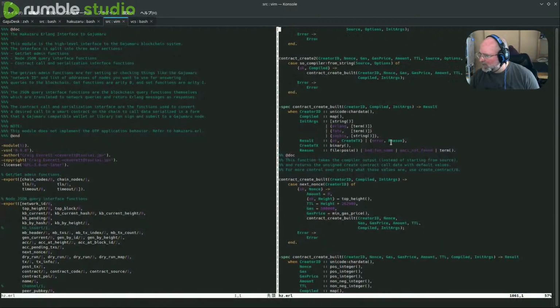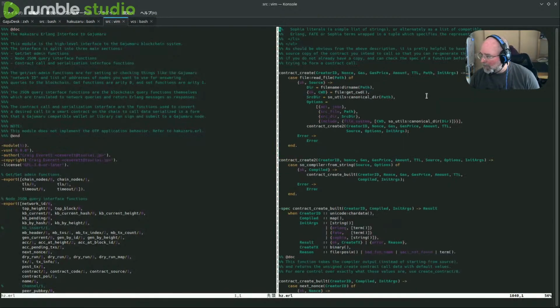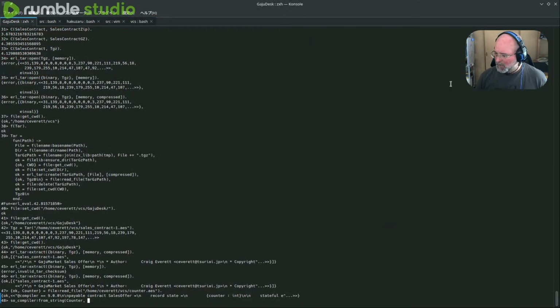See what this actually returns. What were the options on this? I don't remember. Options. Source. Do I have to provide the... Really? SO utils canonical. Okay. Wow. There's quite a lot of junk going on there. Okay. I almost need to write like a function around that. That's crazy.